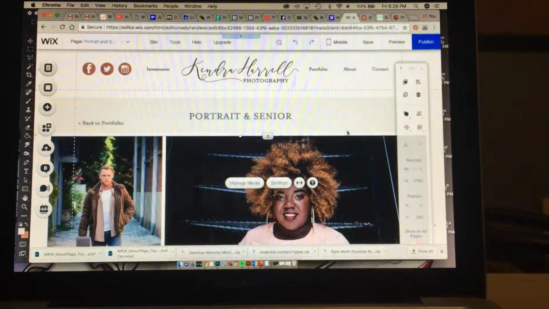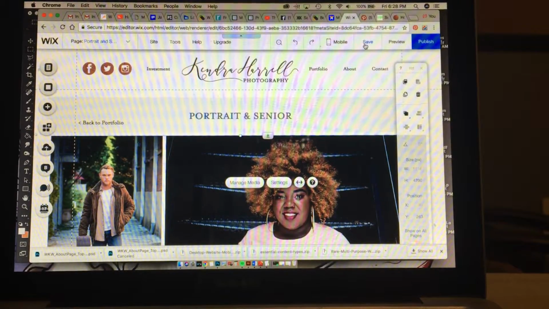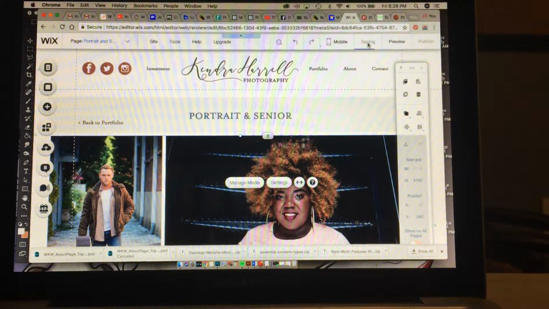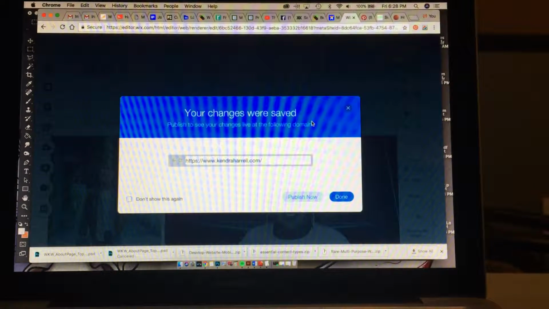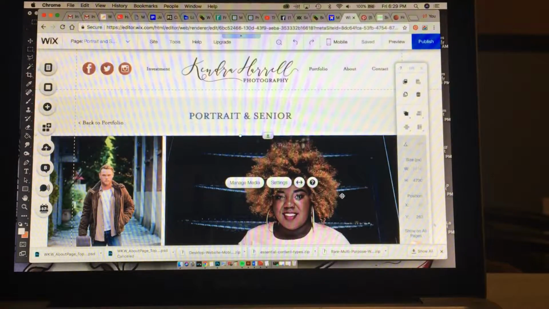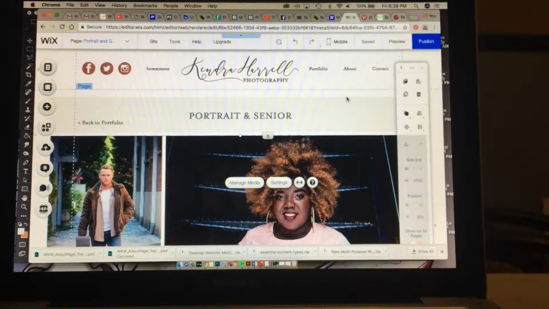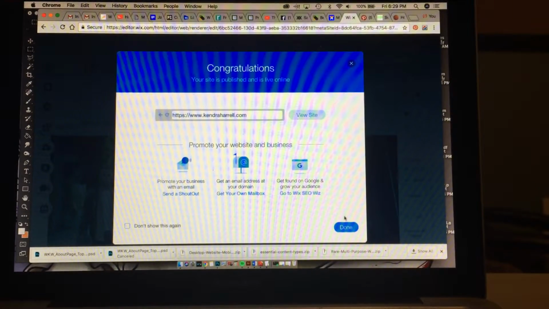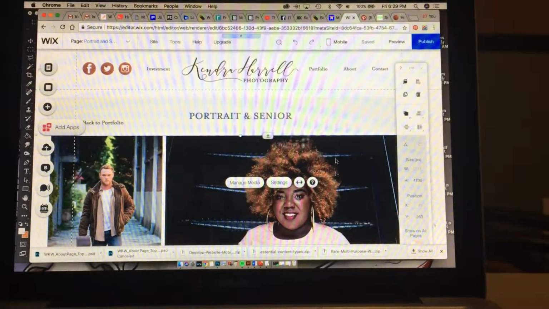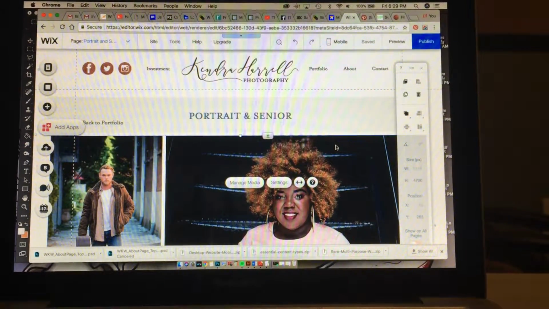So that's it. Once we have it just like we like it, at the top right we can click on the Save button. That means that those changes won't be live, but that next time we log in, they'll be there in case we want to play around with it before we go live and publish the site. If we want to keep those changes and we want those changes to be live, we can click the publish button right here, and then our site will be live. So that is how you update your galleries.